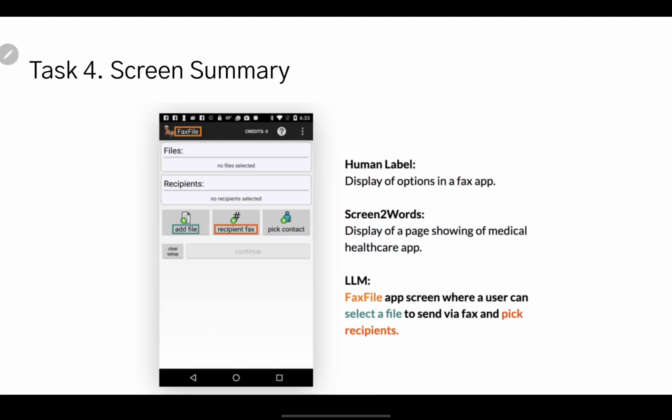The thing here is that compared to the ground truths or human labels or the SOTA results of Screen2Words, this screen summary using the LLM did use the context of other UI components, such as the fax file app screen. Yeah, here they captured the name of the app, which was the fax file, and also that there was other functionality provided in the screen.